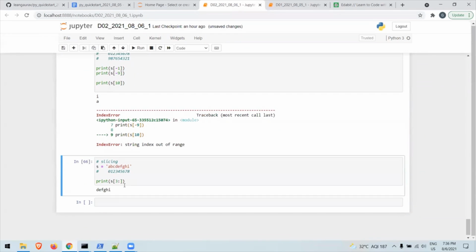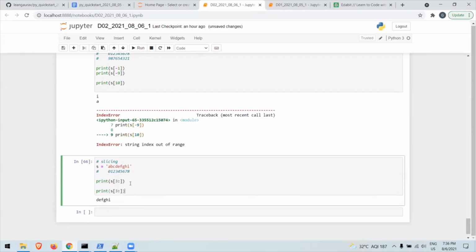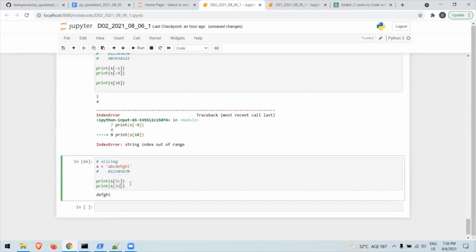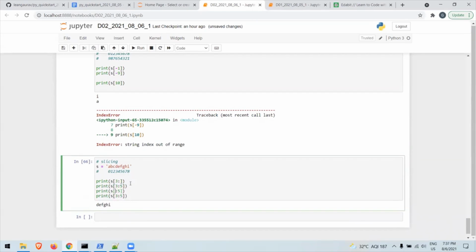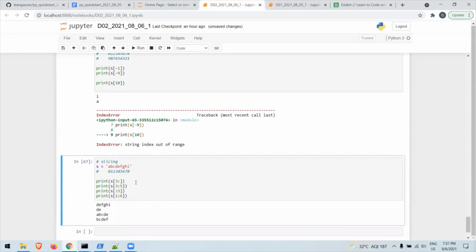Slicing says this thing. You can take a slice or a piece of something. How does slicing work is, you can use it like this. You can use it like this. Like this. And maybe like this, let's say 6. So these are the outputs of this thing. Try to relate this thing to the indexes that I've written. Take a minute and try to relate it yourself.